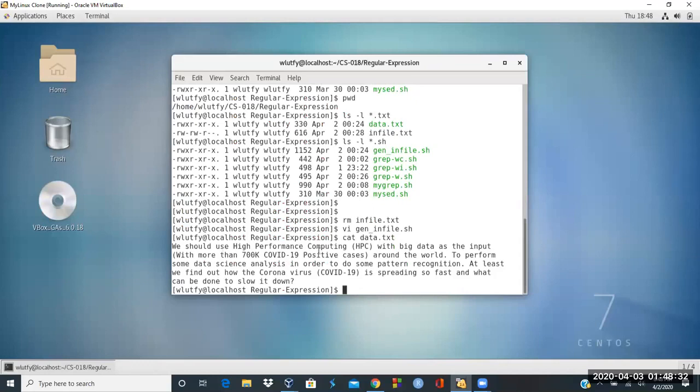This data.txt, I just wrote a little bit of information. We should use high performance computing with big data as the input, with more than 700K. At the time that I was writing, unfortunately, there were 700K COVID positive cases. Based on that knowledge, if we use supercomputers, I was thinking that we could write some kind of data science software that would analyze this kind of data. The 700K cases are now more than 900K, almost a million cases, so we could write some software in Python, Perl, shell, Unix, C++, whatever. We just write it and run it against all the data that is there and find patterns of how people got sick.